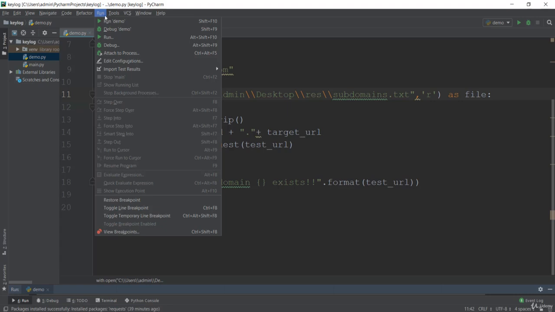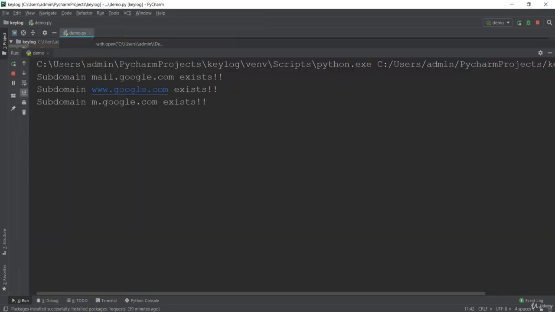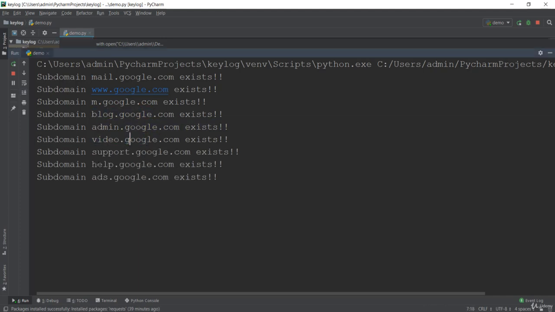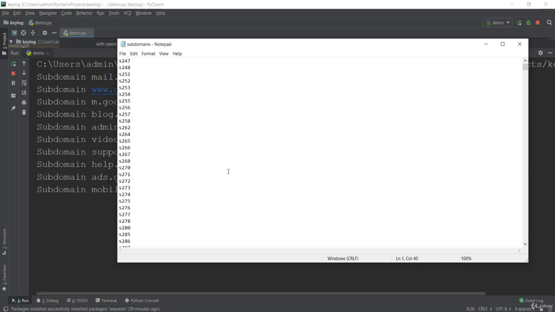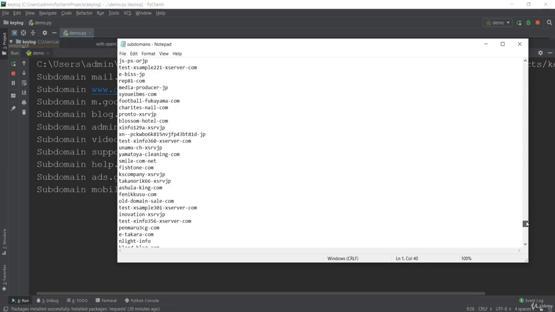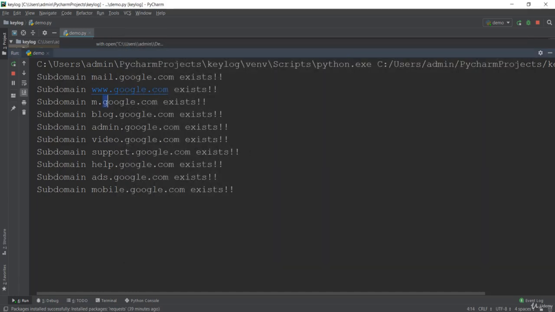So let me run this demo now. If I just run this, it says subdomain mail.google.com exists, and it is checking everything. It is checking google.com also exists, yum.google.com exists, blog exists, support, admin, help, ads, mobile again. So you can see it will check everything that is over here. It will take some time to see everything, because it is a bunch of code with many lines. So it will check everything to see if that domain exists or not.